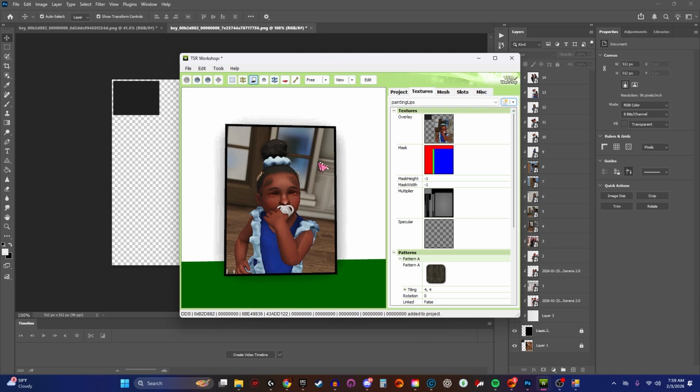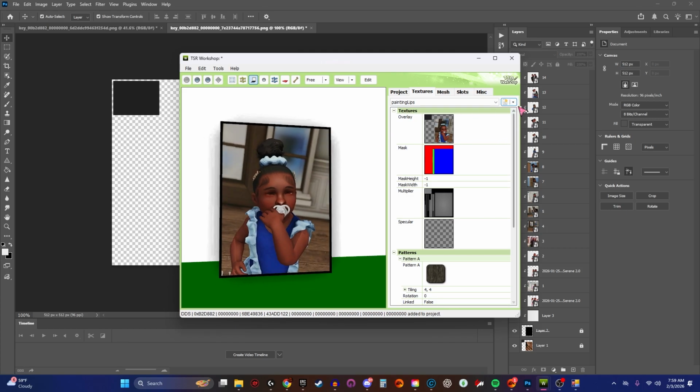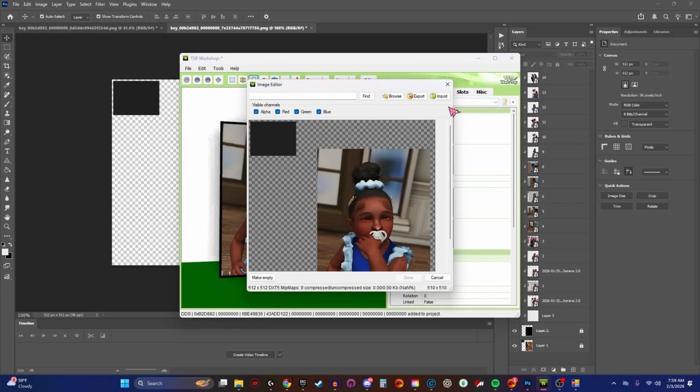Okay, so we have our 4 frames. Now we're going to duplicate one. You want to duplicate it one at a time in case you get lost. So this is our 5th one.